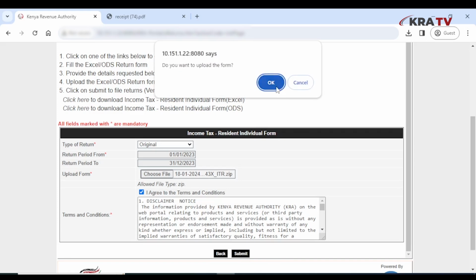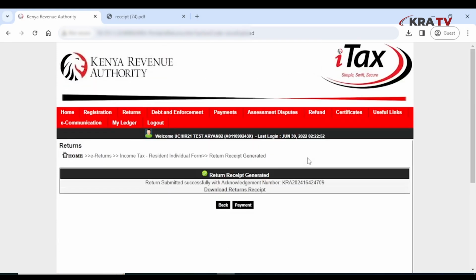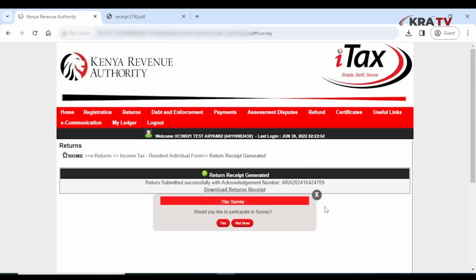Click OK to the question, do you want to upload the form? And your return will have successfully been filed.